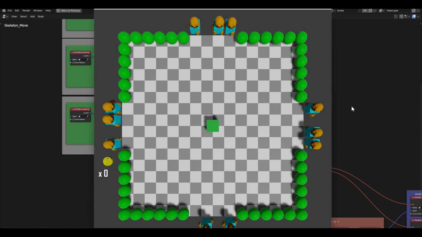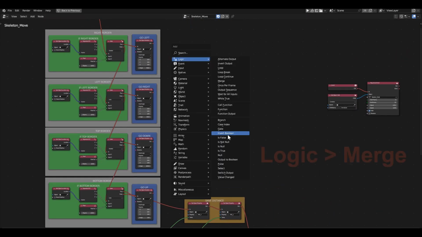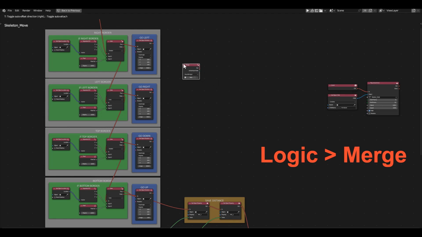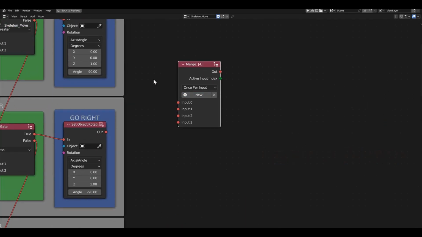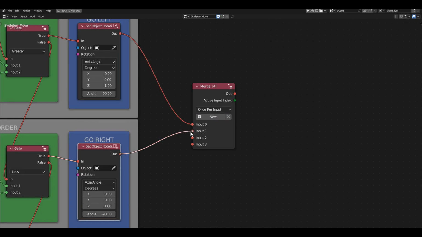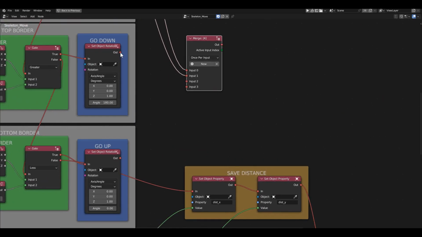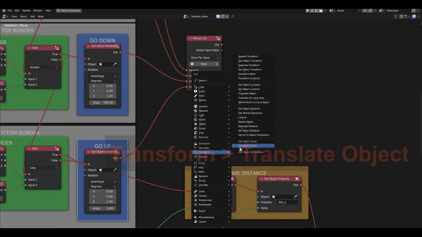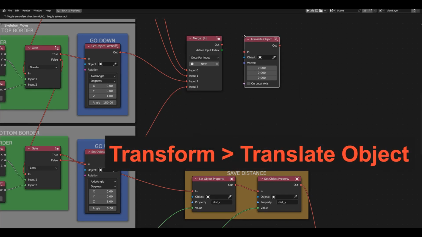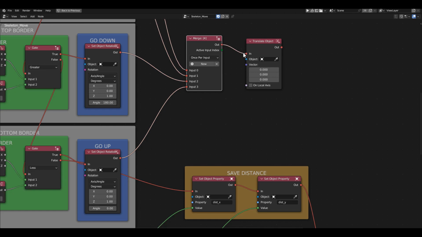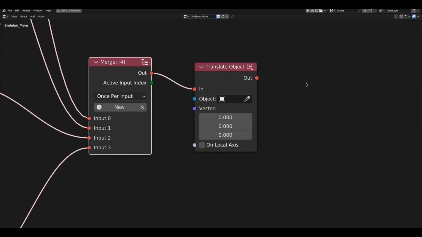Excellent. Now let's make them move in this direction. At the merge block, create 4 slots and connect all 4 chains. To take a step forward after turning in the right direction, connect the translate object block. Now we will move exclusively along the local y-axis, so check the local axis box. Put 0.01 into the y-axis.